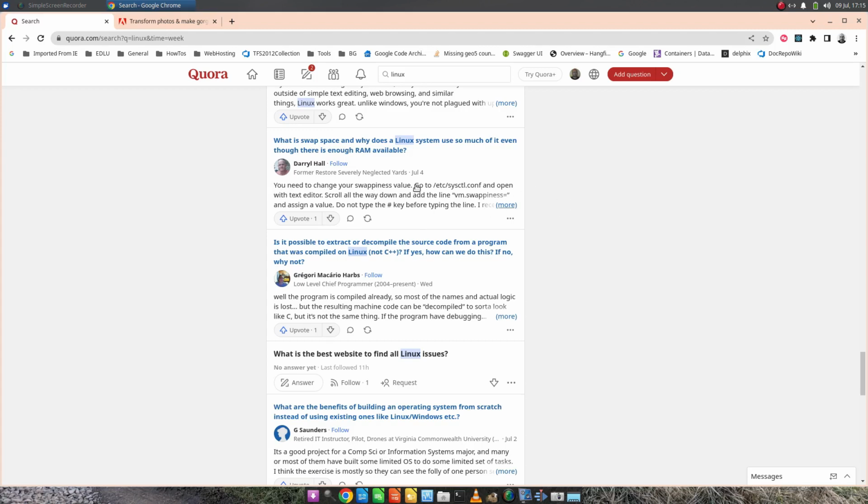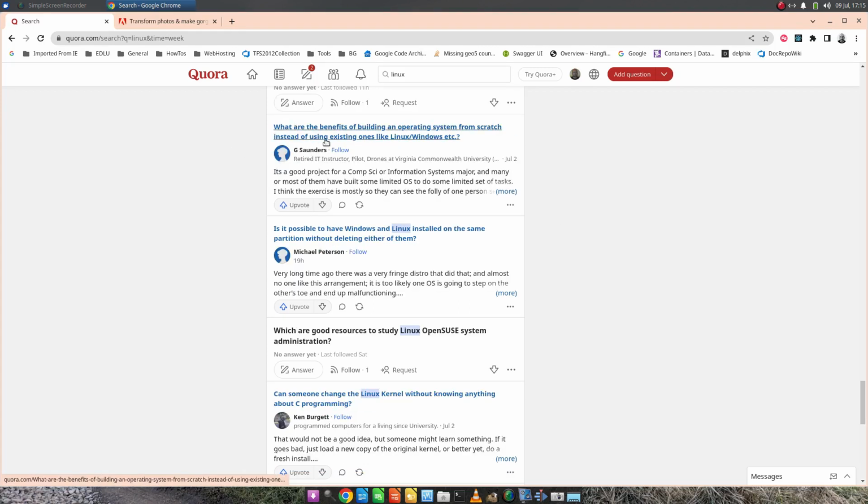The answer here is actually quite a good one. Maybe you need to change your swappiness value, and that's basically how much it swaps between actual RAM and your swap space.